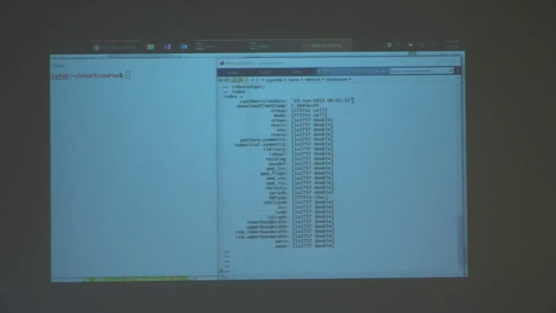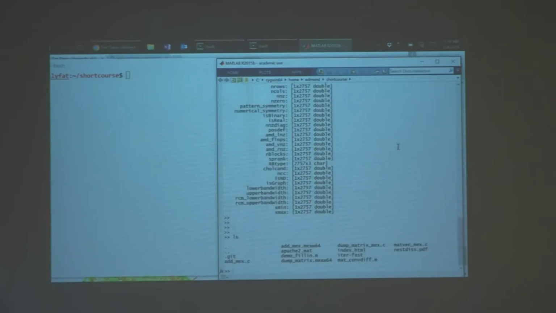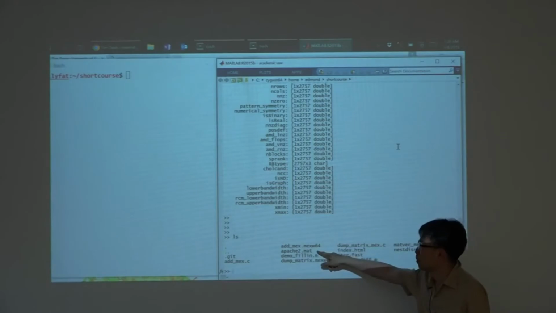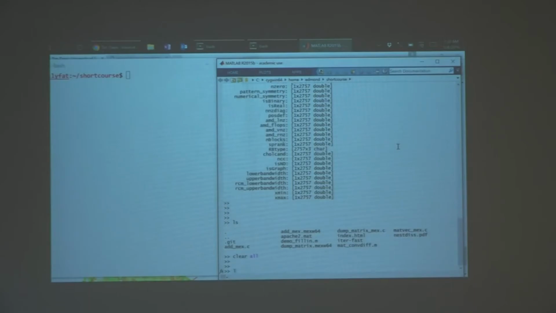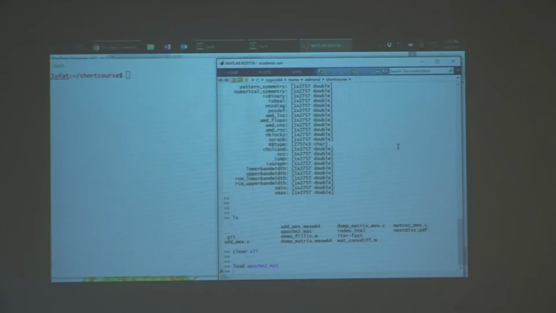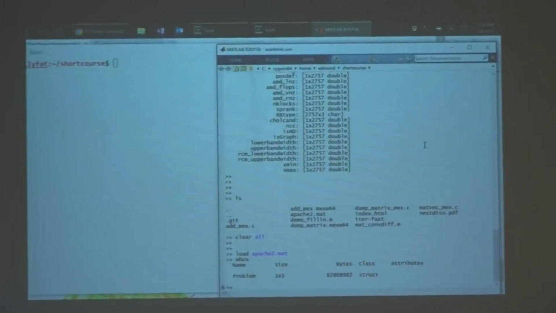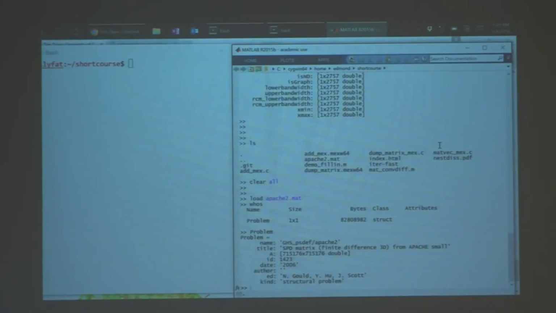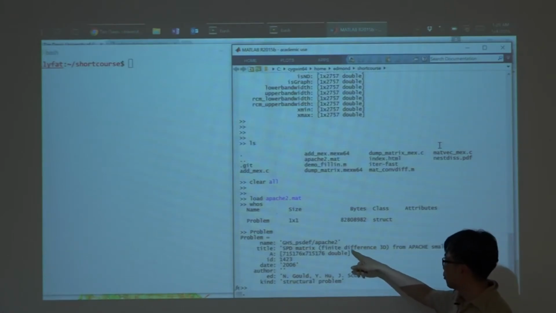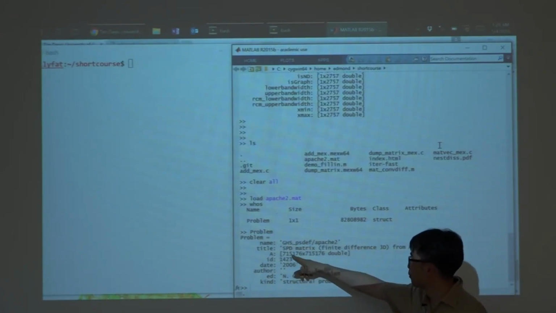Okay, so here's my MATLAB. So earlier I downloaded this matrix called Apache 2. Okay, so I'm going to write clear all, and if you download Apache 2 directly, the first option, you'll see that there's a structure called problem, and problem is a structure that has a number of fields, many of which describe what the matrix is, but one of the fields is the matrix itself.